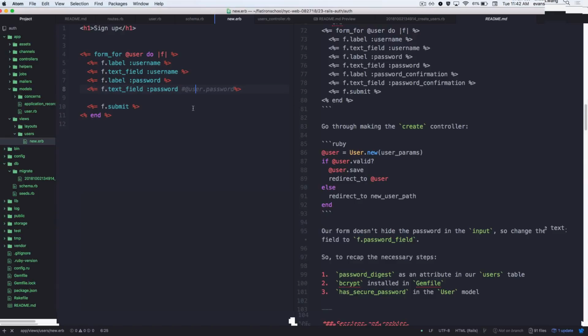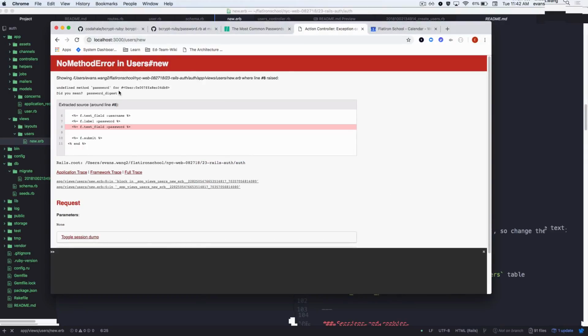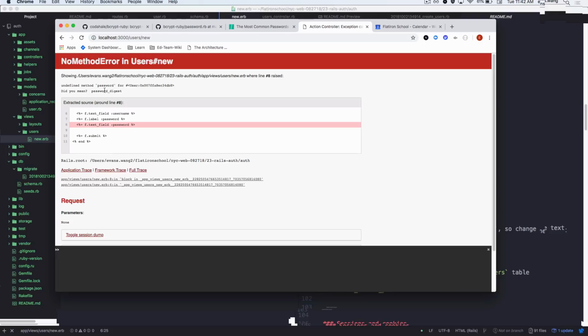Didn't like that? Oh, probably doesn't like this. Punk. Cool. So it says undefined method password on my user object. It's looking for something like password digest, right? But we want to use password, because password is cool. So how can I create this password method in my user class?